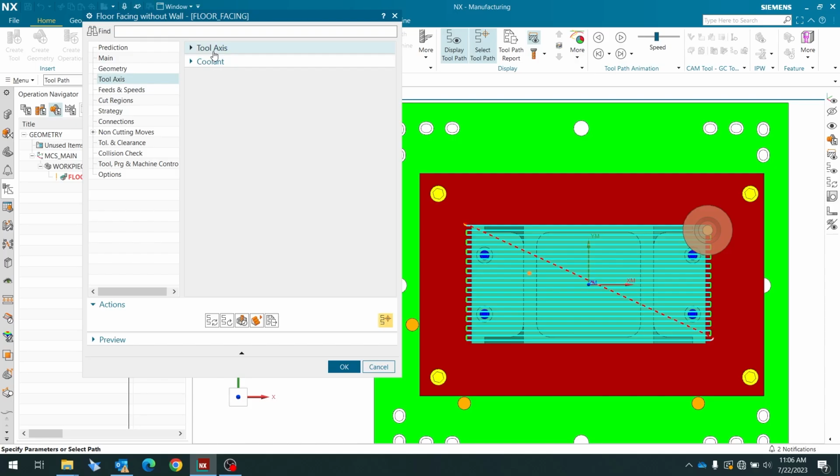Tool axis by default, for 3 axis, is Z. Keep Z axis as your default one. If you want coolant on or off, you can do it. By default in a post processor it is defined with coolant on and coolant off. If it is not replicating in the output, then you have to turn it on here.